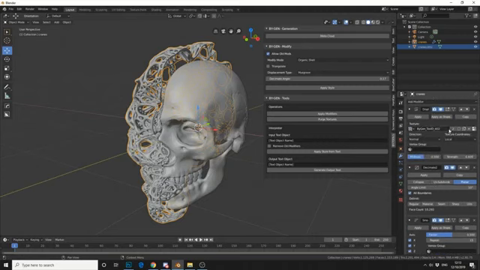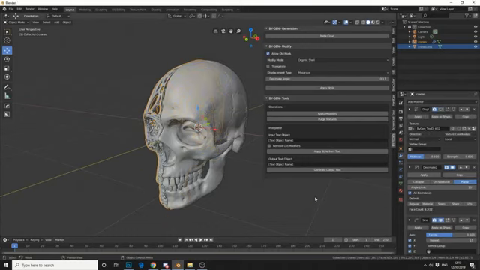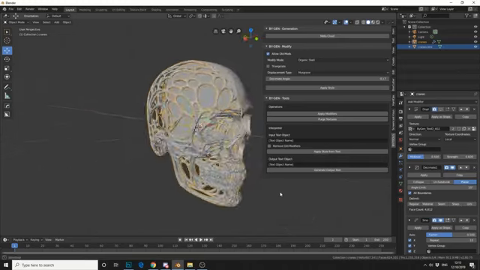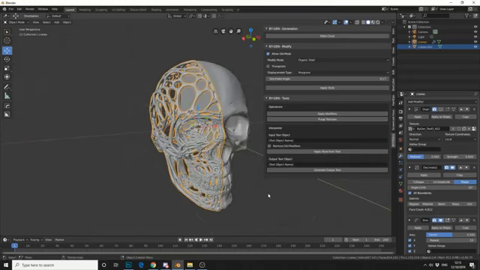So I can actually come up to displacement. Now let's just disable it in the viewport, it means we don't need to mess around with any settings. Let's see what the results are. So we're getting something like this. Pretty damn cool and pretty damn organic.